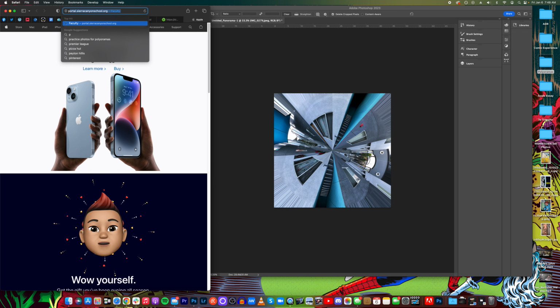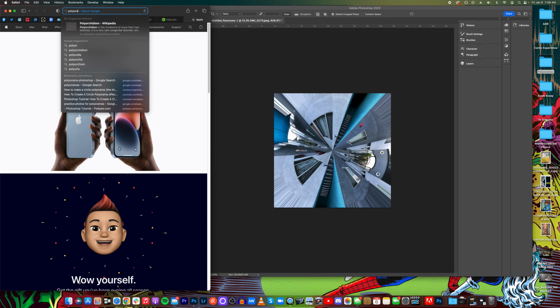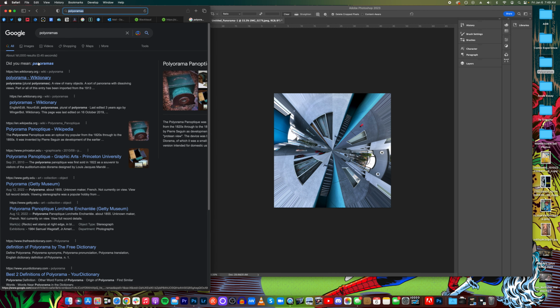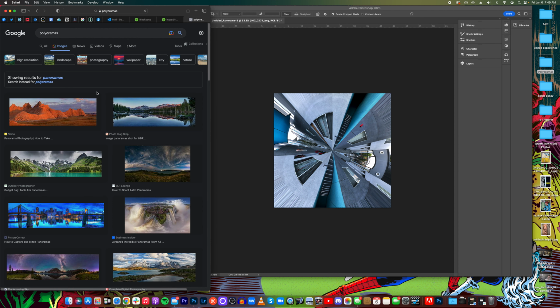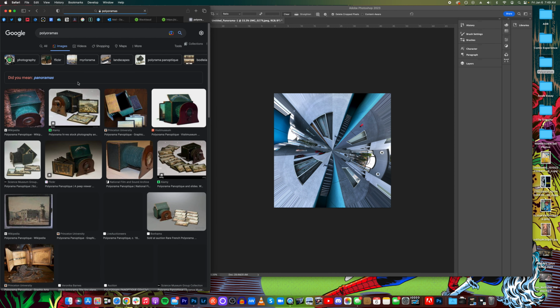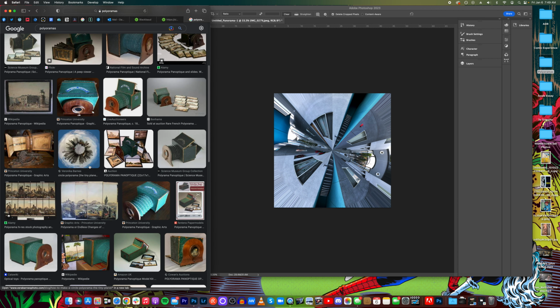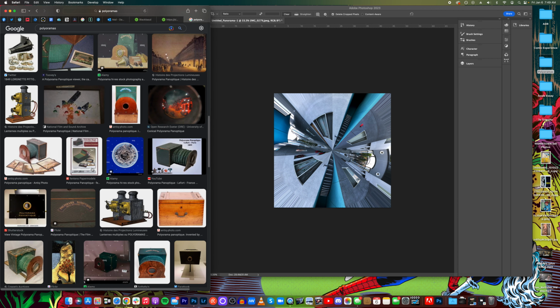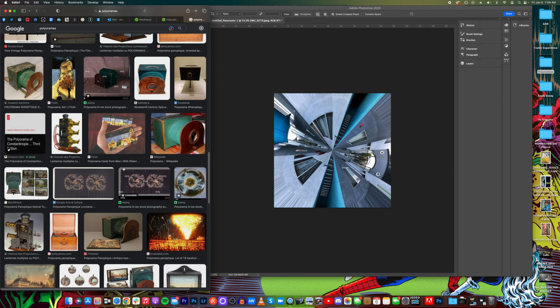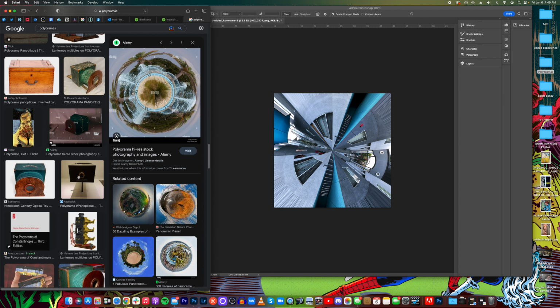Polyoramas should look a little bit like panoramas. I don't want panoramas, I want polyoramas. Okay, good. They should look like little mini planets. So let's find a good one here. This one doesn't look great.